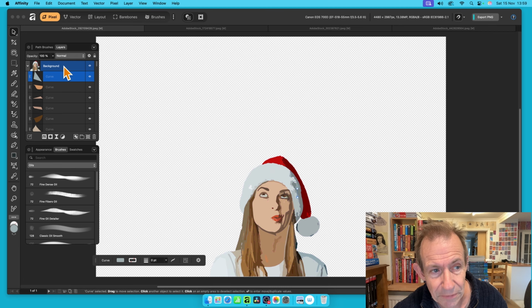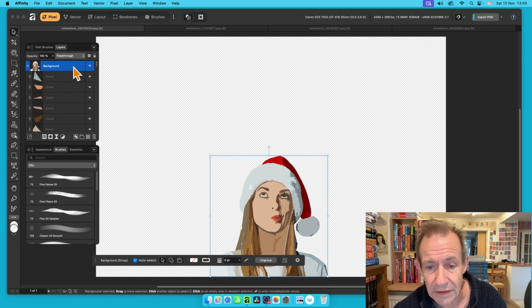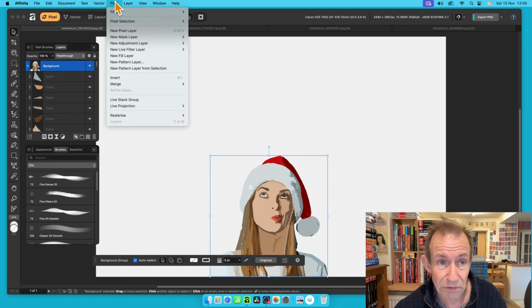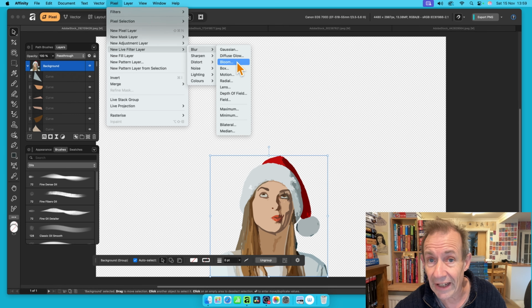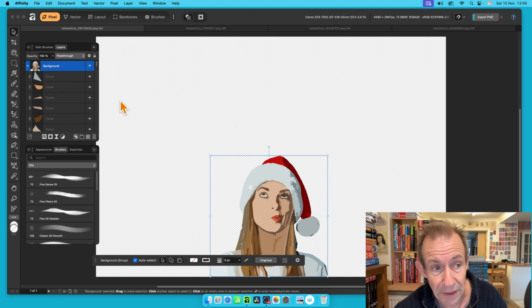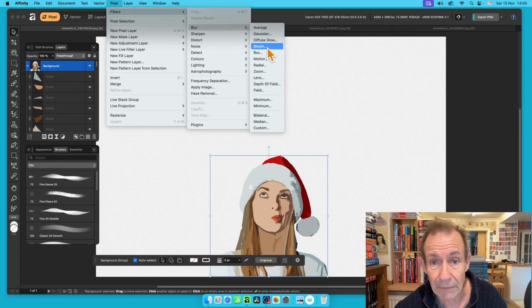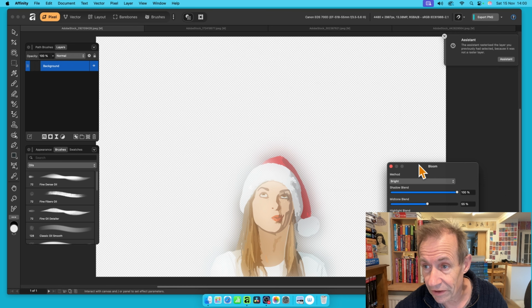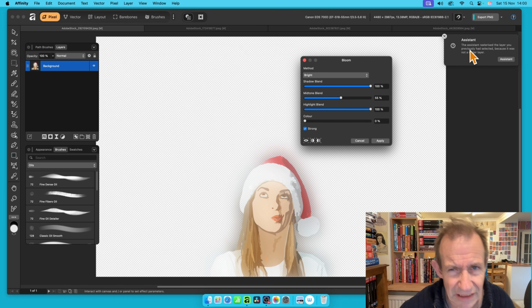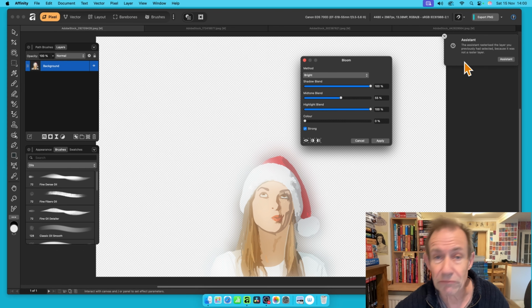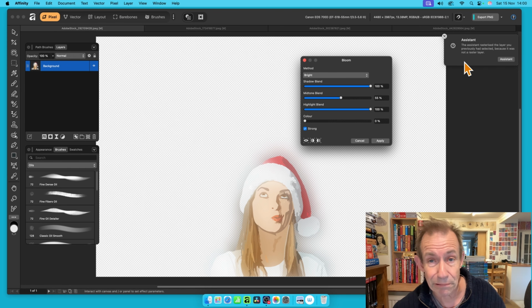It's not accessible, but you should be able to do it. But I generally would either use the option Pixel, new Live Filter Layer, Blur and Bloom there, rather than applying it this way. But say you've got this, you can then go, of course, Pixel, Filters, and Blur and Bloom. And now you can see you get this lovely effect, and luckily the assistant pops up and tells you that it's rasterized the layer for you, and it's done it properly.